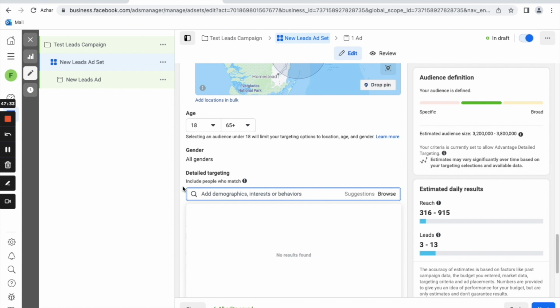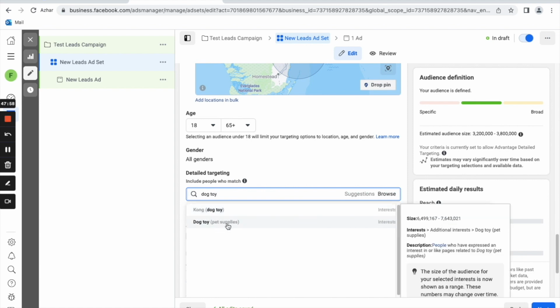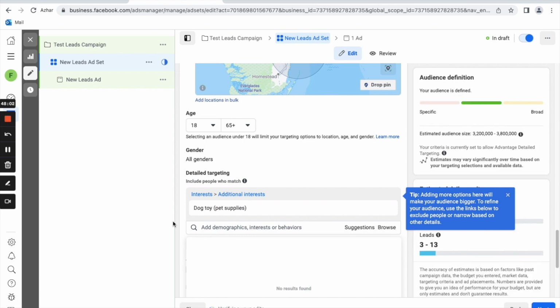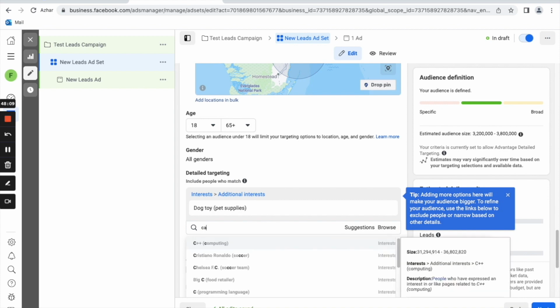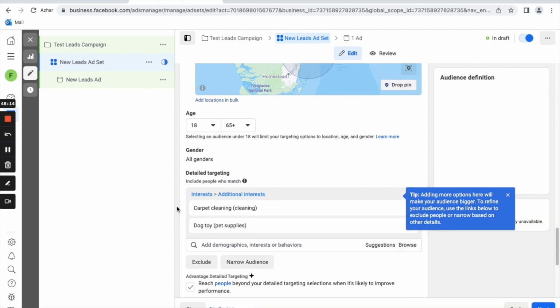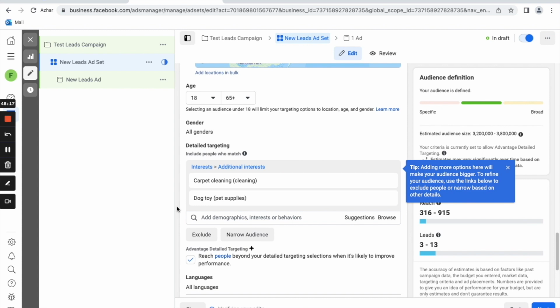So let's say we're going to try and sell dog toys, right? The first option, I always say, is to try to target exactly what you want to sell or your type of service. So we have, let's say, dog toy. You can go ahead and try just typing dog toy over here, and boom, as you can see, you have pet supplies. Now let's take another example. Let's say you have a carpet cleaning service. Let's type in carpet cleaning, and there you go, you have it over here. So this is an interest which is directly what you are trying to promote on Facebook. So this is the first option.